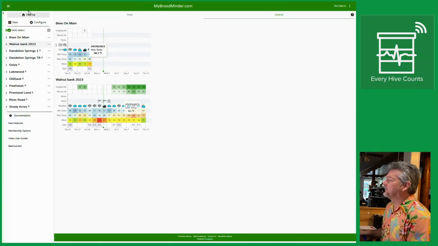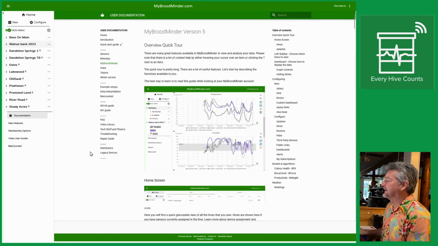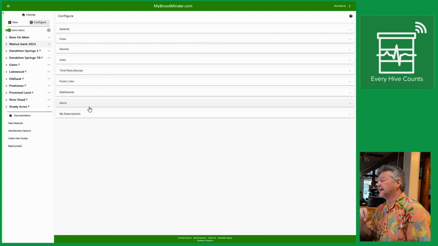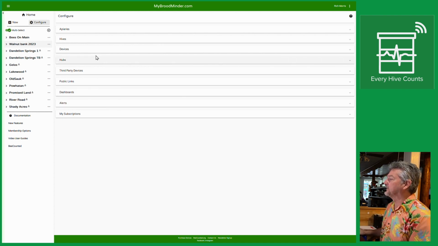So here from the home screen, I'll remind you, documentation has a lot of information about it, and we'll be adding it all the time. So if you haven't looked at it for a while, look at it again and you might see more. Okay, so we'll go to configure, and configure brings up all these different things that we can adjust. Apiaries, Hives, devices, hubs, third-party devices, public links, dashboards, alerts, and subscriptions. Alerts and subscriptions I'm going to cover in a separate video because they're a little bit involved.